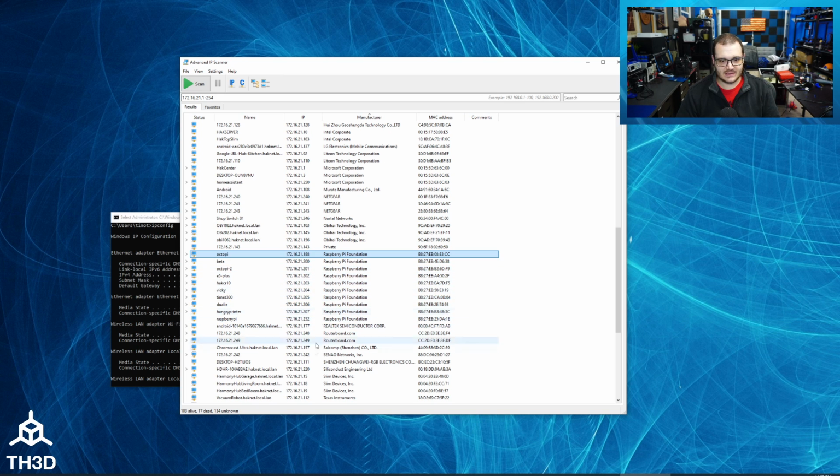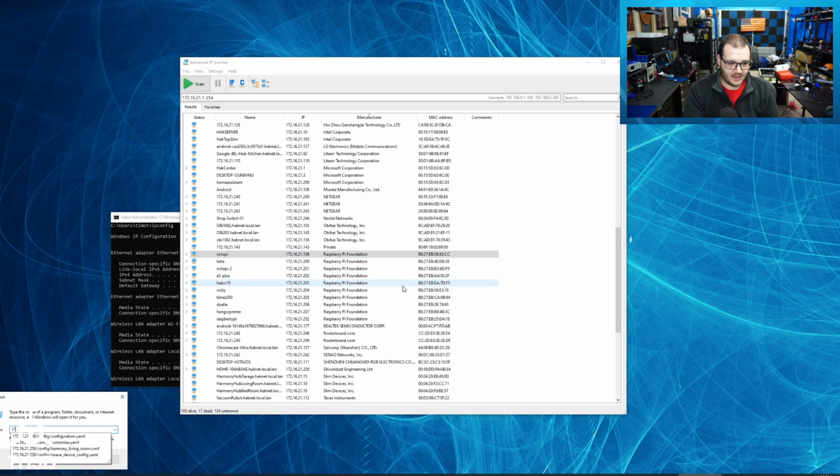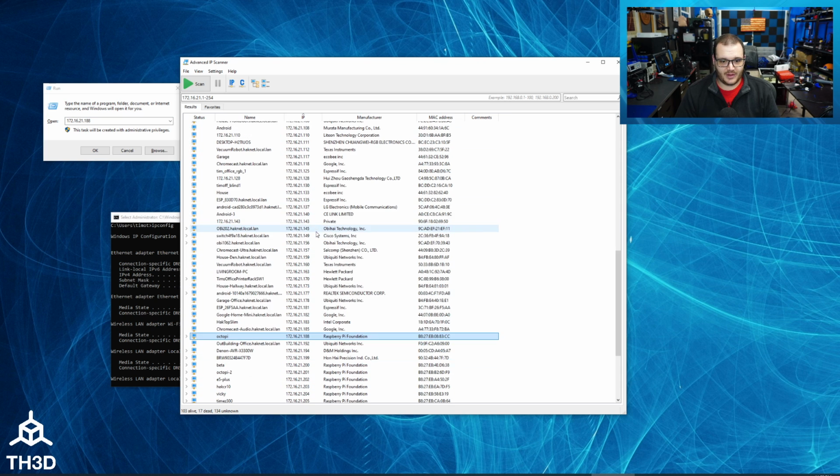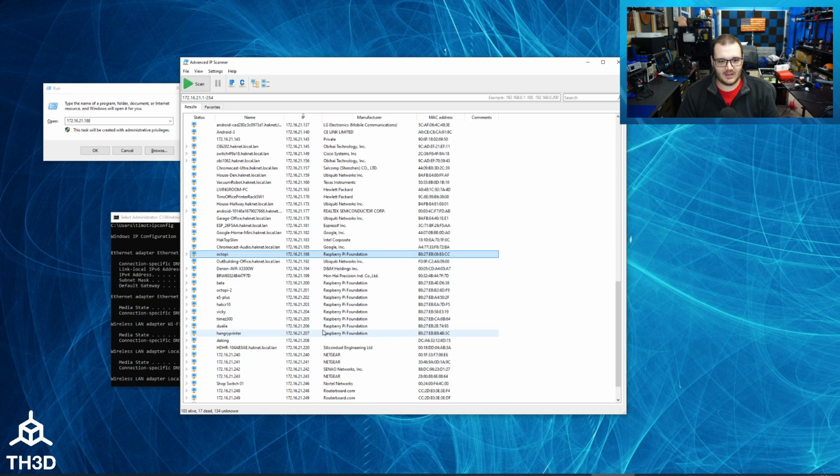So looking at this, this also gives me a representation of what IP addresses are used. So I'm just going to make a note here that that printer is on 172.16.21.188, and your IP address of your Pi will be different. So I'm going to sort this by IP address, and you can see here, even though this is a Raspberry Pi, this machine does not have a MAC address that falls into that manufacturer ID. So that's why it's showing nothing for this.